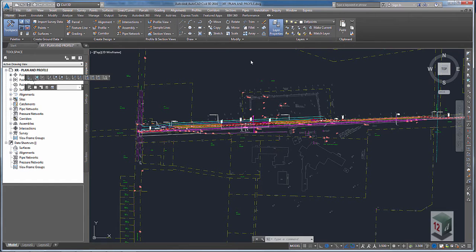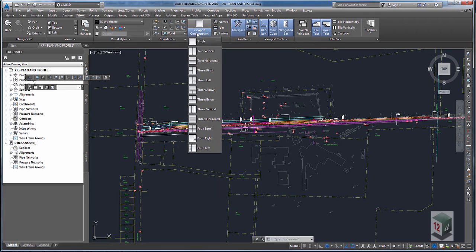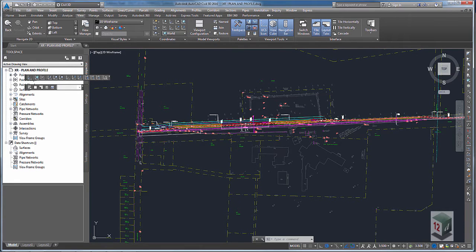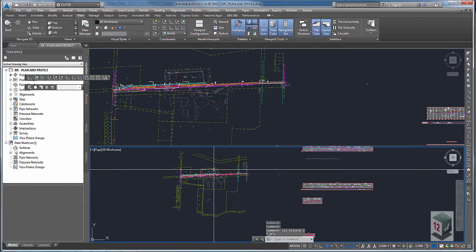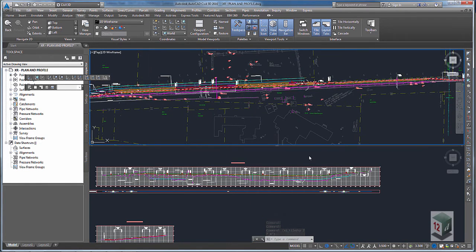Civil 3D is generally a plan view in all instances, and yes, you can split the view up into different configurations like this, to see the plan and profile separately. Essentially it's still the same plan view.